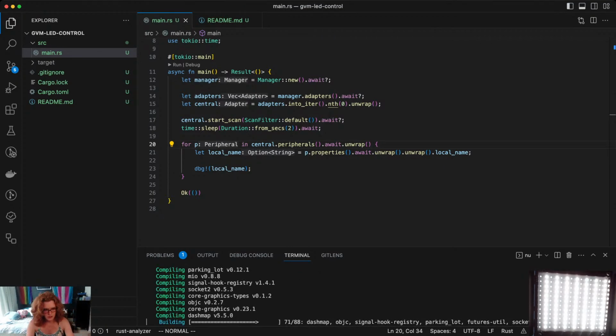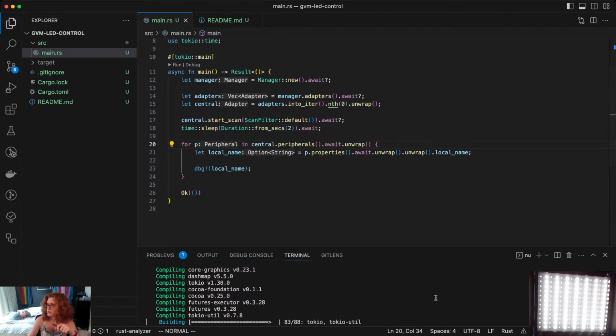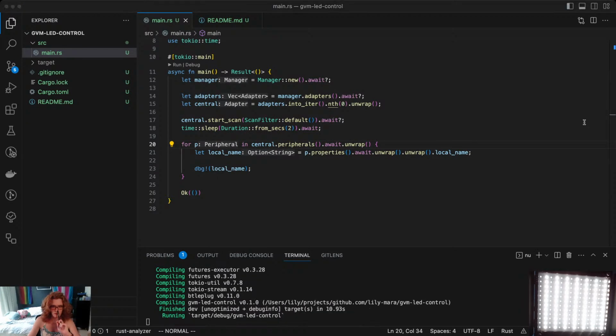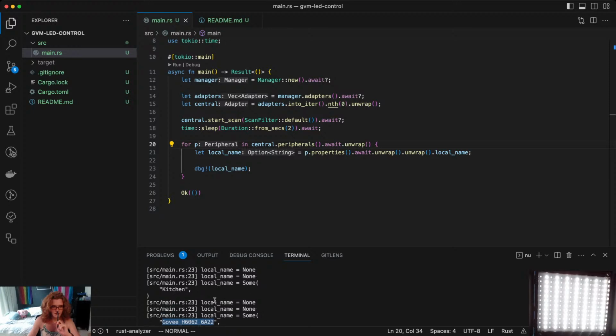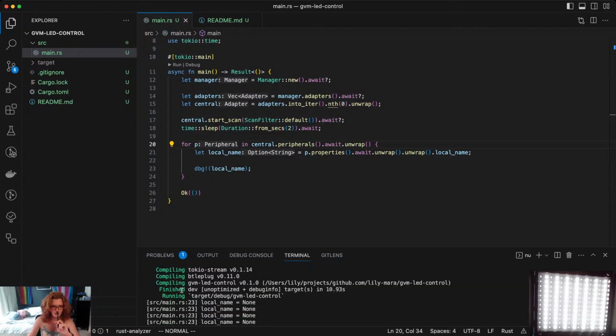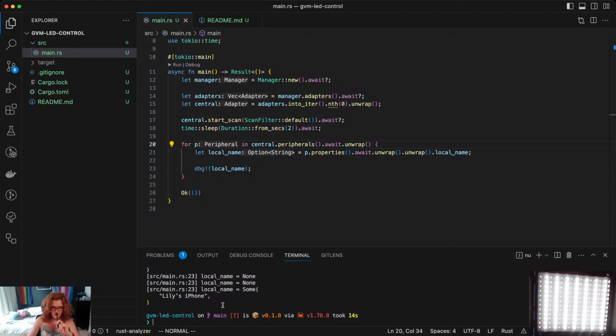And of course, this is going to compile all of our code, bringing in our dependencies. And hopefully this should print out information about that light. At least the name would be good. There's my phone. There is the light that's behind me on the wall. There is my HomePod. There's my watch. I don't know what that is. Beautiful. So our light is not showing up in the list.